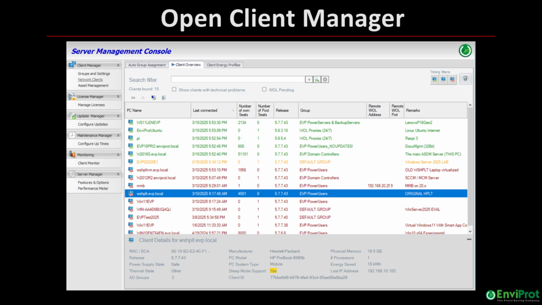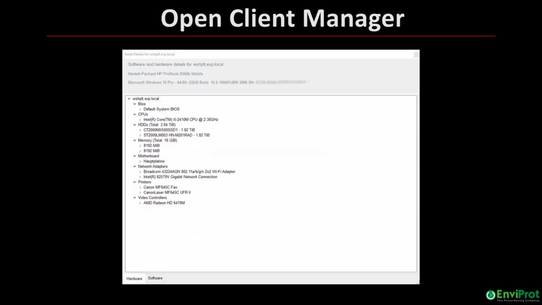To do so, close the Asset Manager and open the Client Overview. Select the PC of interest and open its asset details by clicking the Asset Data icon. Alternatively, you can double-click the PC name or choose Client Assets from the context menu after right-clicking. This opens the Asset Details Manager, which is divided into 2 sections, Hardware and Software.